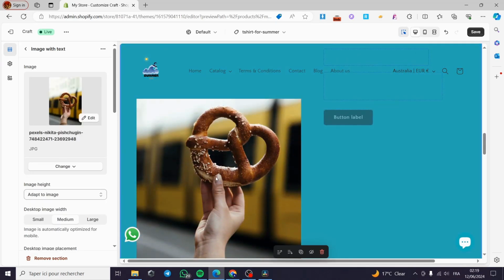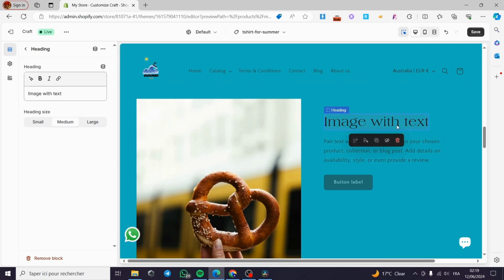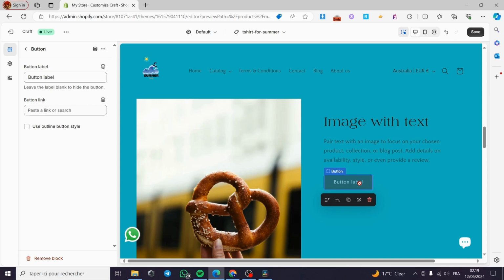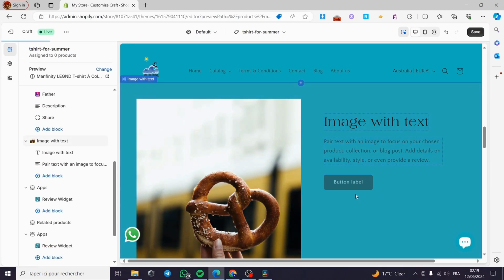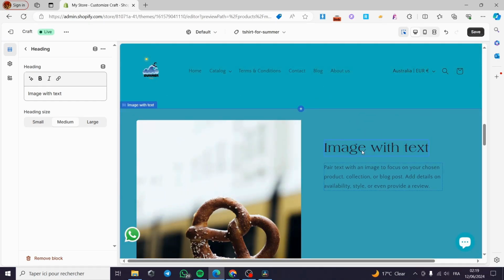We have here the image that we have selected. Now we have the text. We have a title, we have a description, and a button. I don't want my customers to be struggled with this button, so I'm going to simply delete it. I don't need it. Now with the image with text, I'm going to modify this.